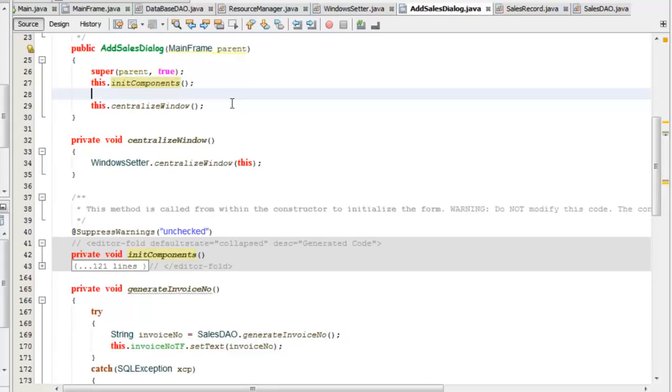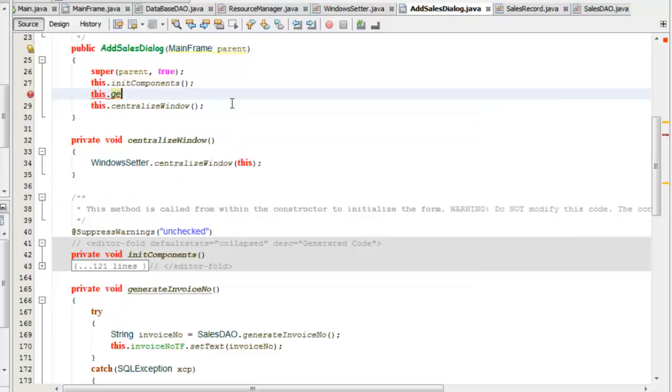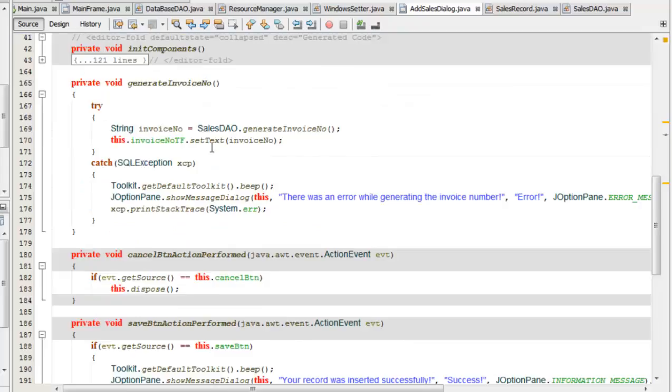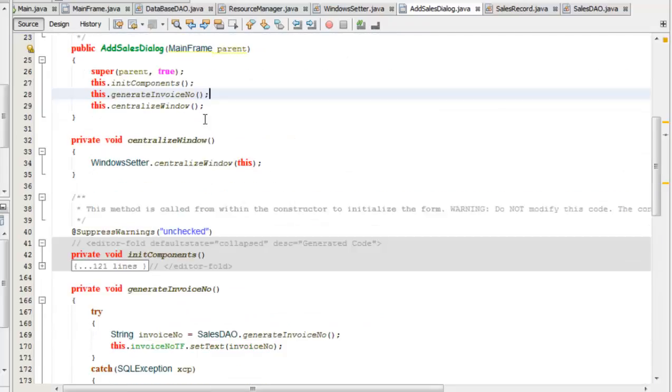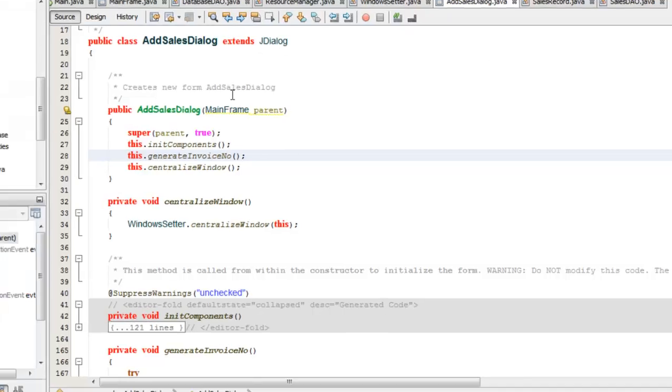So you can come down here and say this.generateInvoiceNumber. Of course, there isn't going to be any exception thrown here, because we've handled it. So if it fails to generate the invoice number, it will tell us what the problem is. Okay, let's go ahead and test what we've done so far.